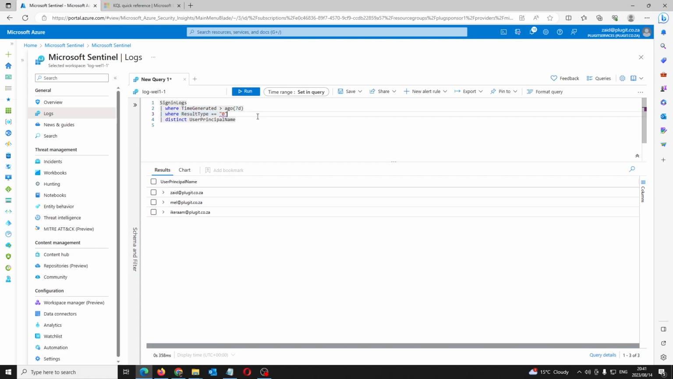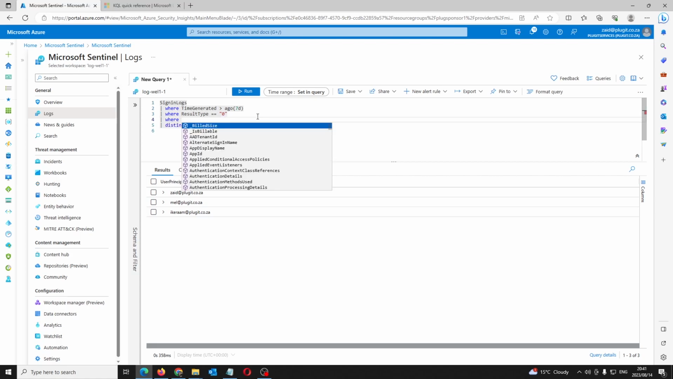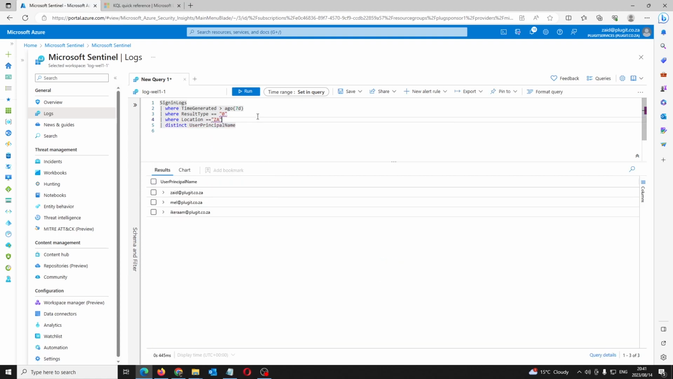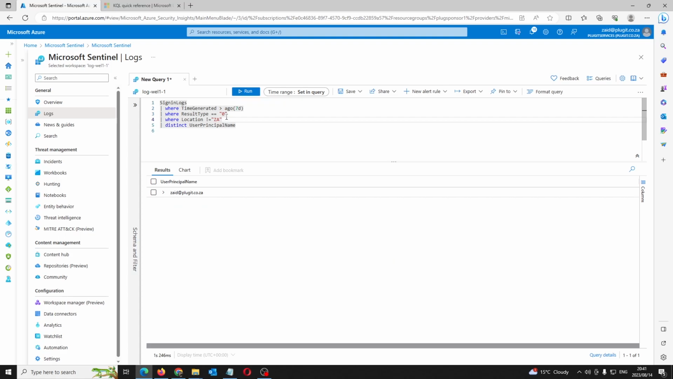I could make this even further and say where the location is ZA, which is South Africa. We have the same result. But if we were to change this to not South Africa, let's see what happens. Oh, so I was the only one that signed in from outside of South Africa. That's pretty interesting. All right, so that's it for the distinct.